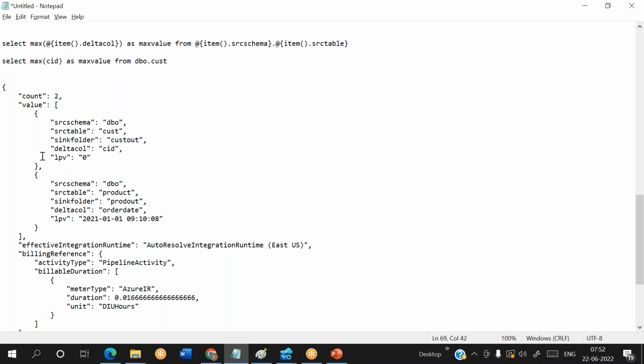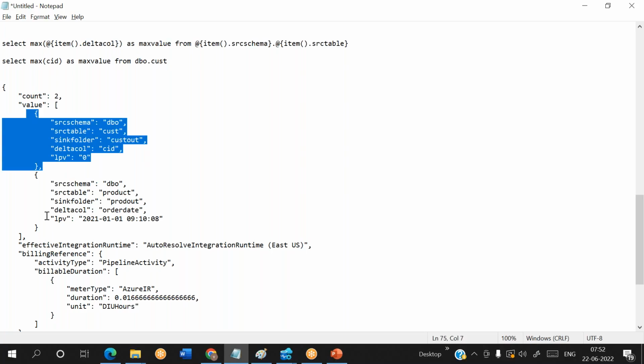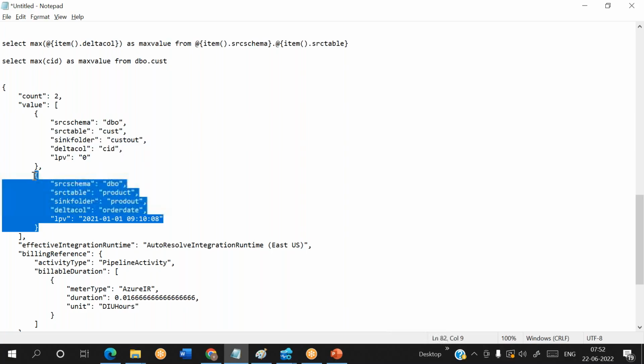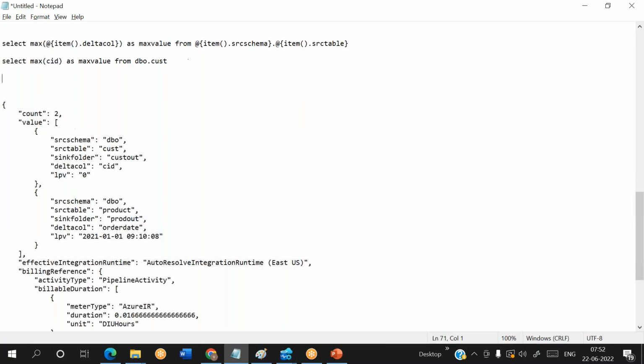Got it? When this item comes, what happens? Select max of delta column, which is nothing but order date here. So you take order date: select max of order date as max value from dbo.